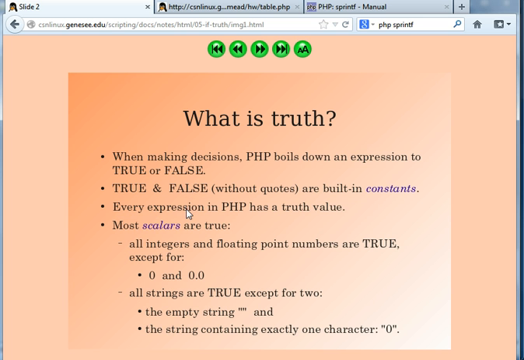Every expression has a truth value, so most scalars are true. A scalar is just a single entity, as opposed to an array, which we'll get to, but you've hopefully already dealt with too. A scalar is just like a single number or a single string. All integers and floating point numbers are true except for 0 and 0.0. And all strings are true except for two of them: the empty string and the string containing exactly one character, 0. Everything else other than those is true. These are false, that's false, and those are false.